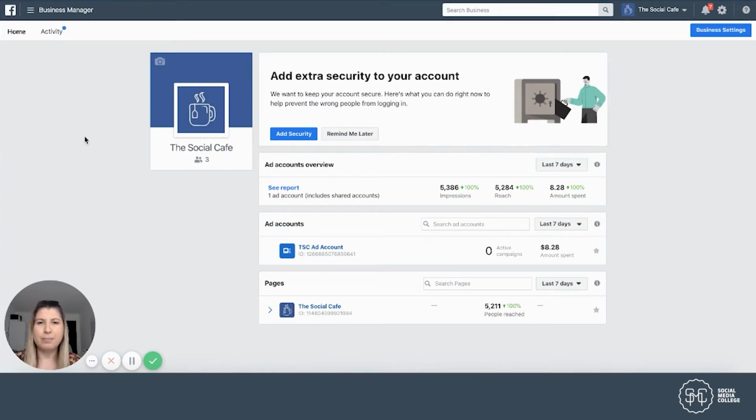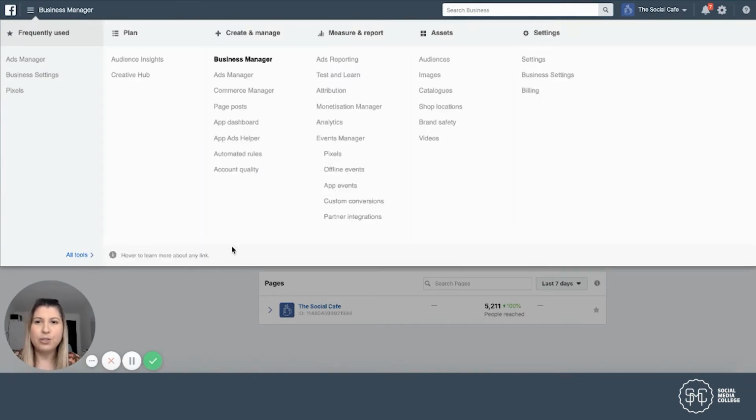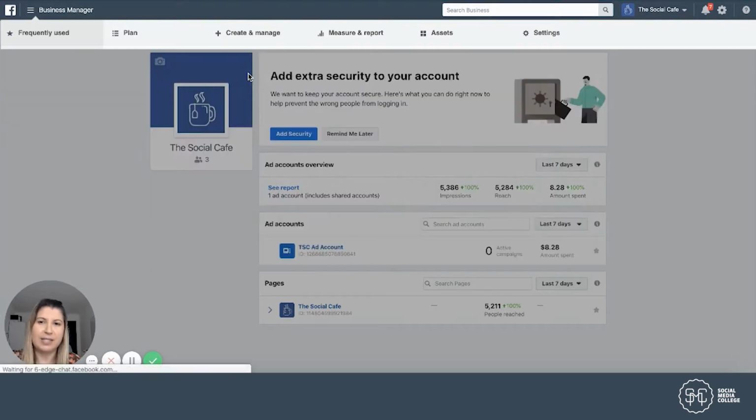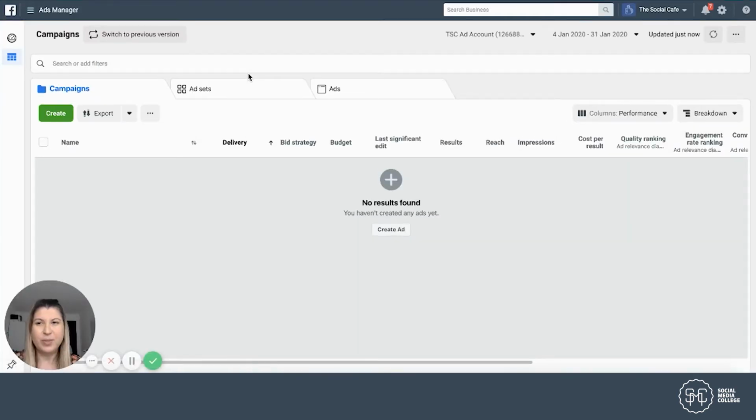So this is the business manager for the Social Cafe, and the Social Cafe is our faux cafe in Sydney. And to build a campaign, we're going to head up to the menu in the top left-hand corner. We're going to select Ads Manager, which you'll usually find in the frequently used once you've started building a few campaigns. And if not, you'll jump down to All Tools and you will find it in the pillar called Create and Manage, and it's usually the second one down. So Ads Manager is where we go to build all of our campaigns. It's where the ads are managed.